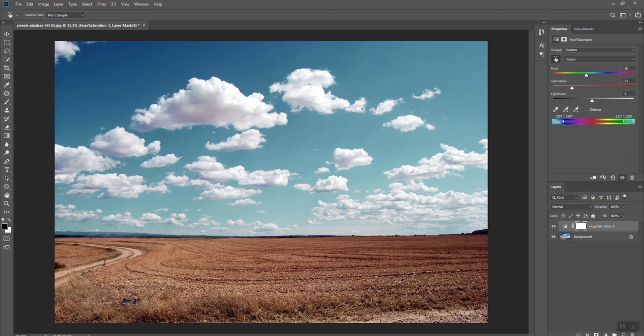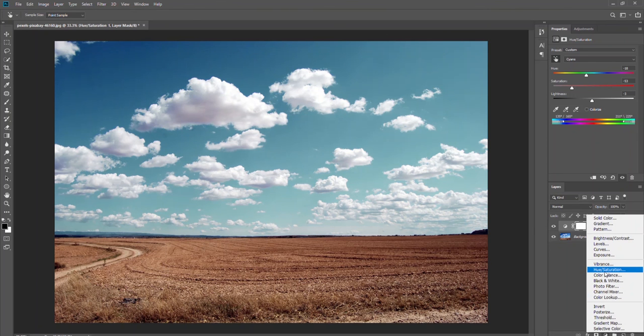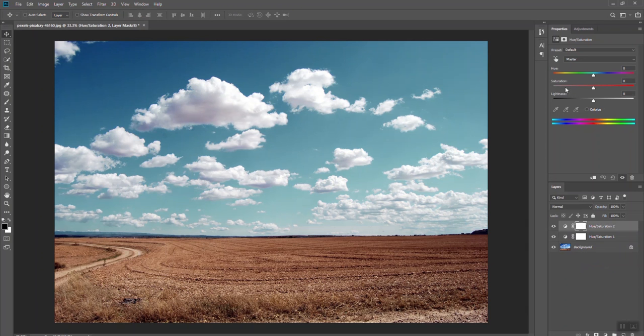For the ground also you can have the same effect. I'm going to select a new adjustment layer and hue and saturation. For that I'm going to select the pick tool here and click on the part where I want to select the color. So you might see that I have selected the range of the color here. I can tweak the colors that I want.